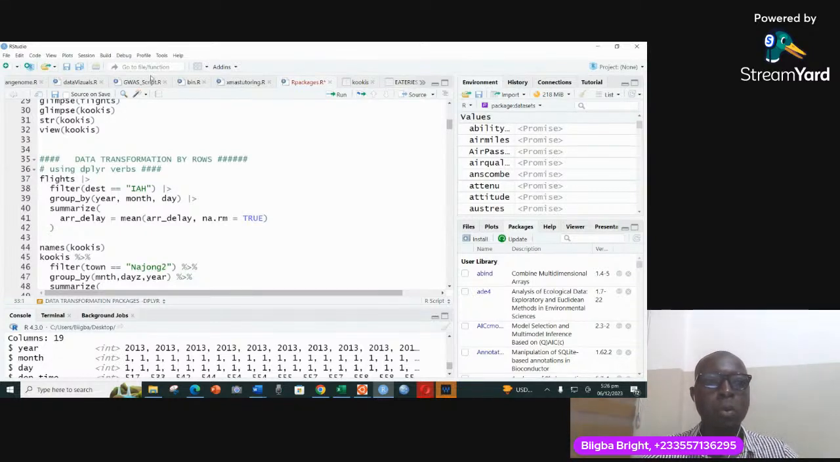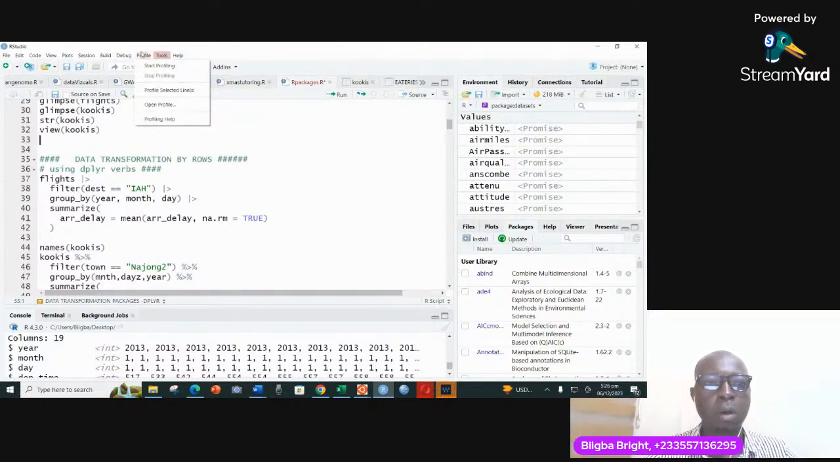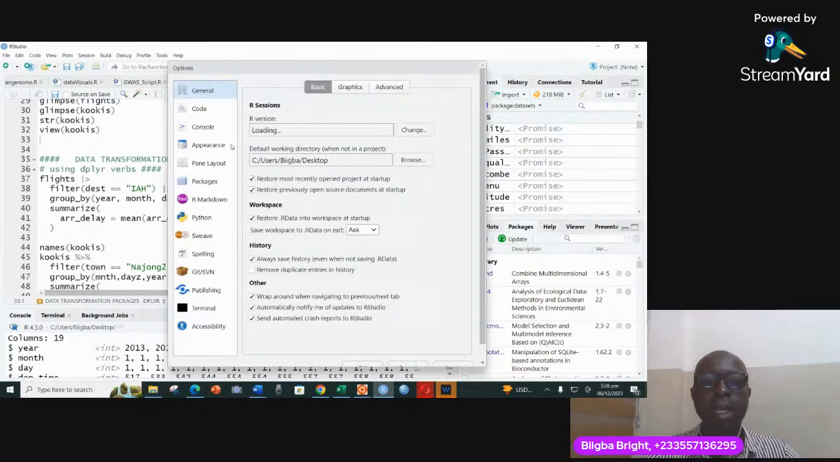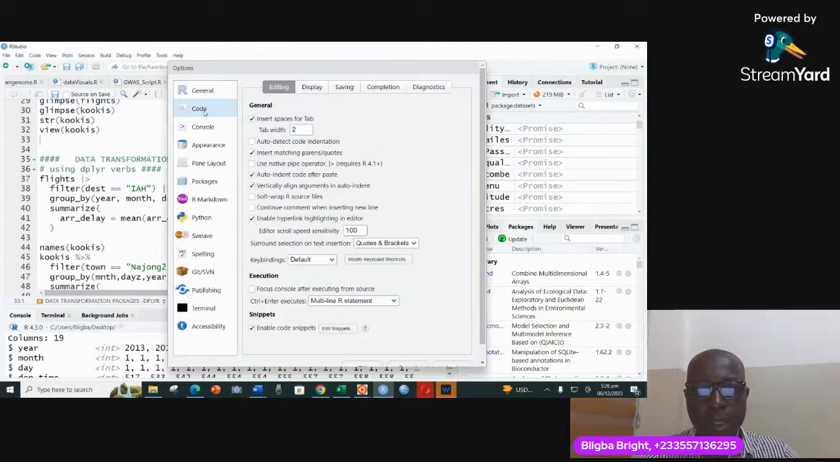You simply can just go to your tools, and then go to your global options, and then perhaps you can go to, I think, code. When you go to the code, you can look at this particular portion, use native pipe operator. If I tick this line, it means that I am now going to be using the native.